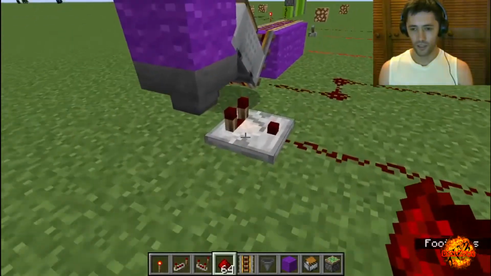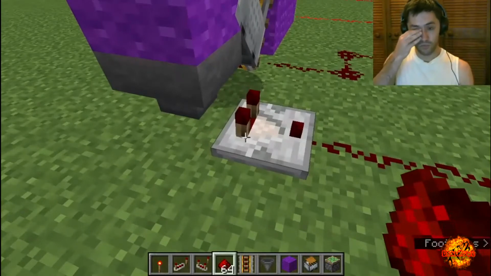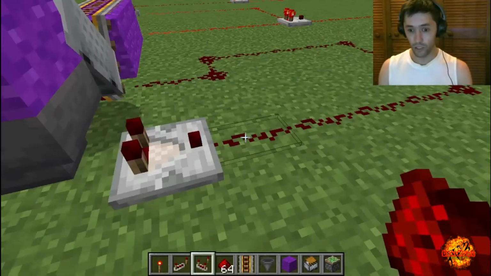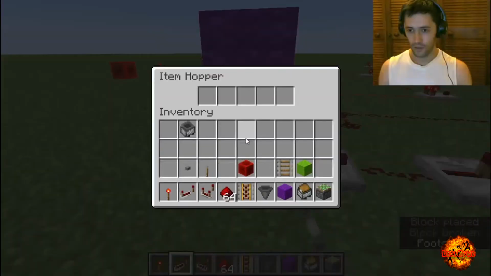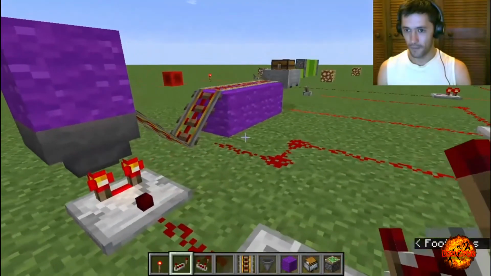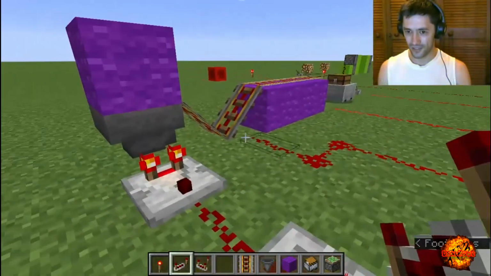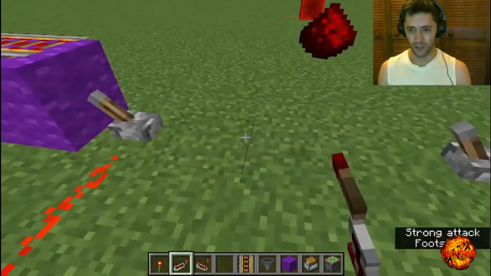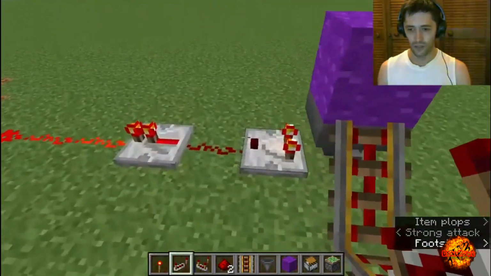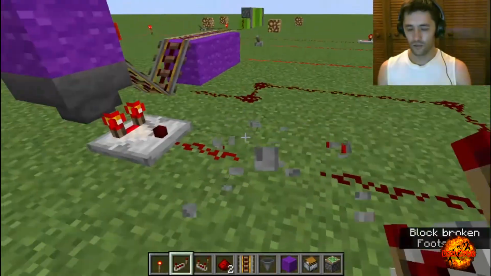Now because the signal strength is super weak, what you can do is, as per usual, put up a repeater. And that'll just increase the signal strength there right up until the end. And that powered the minecart to go all the bloody way in. So that is comparators.